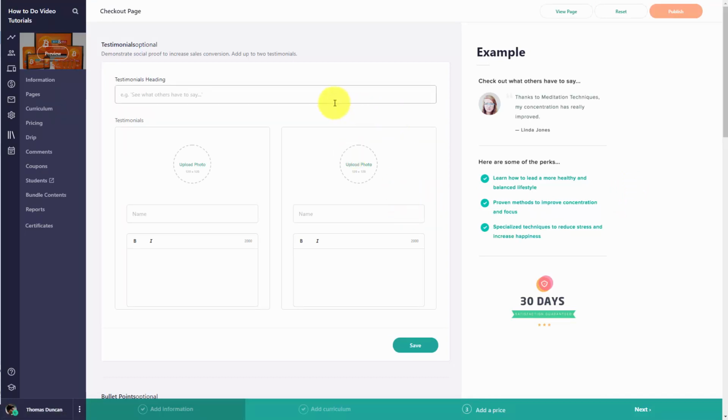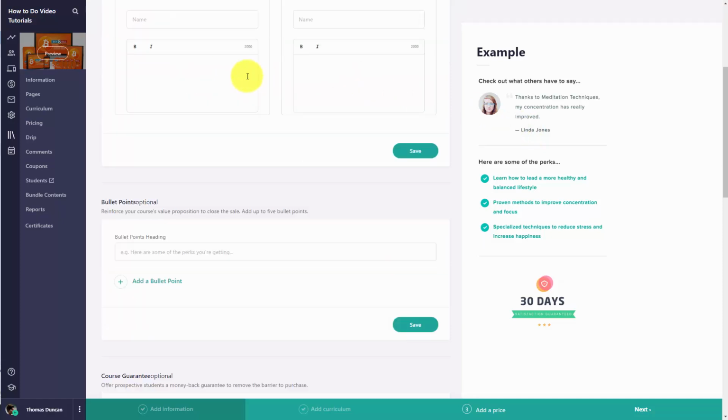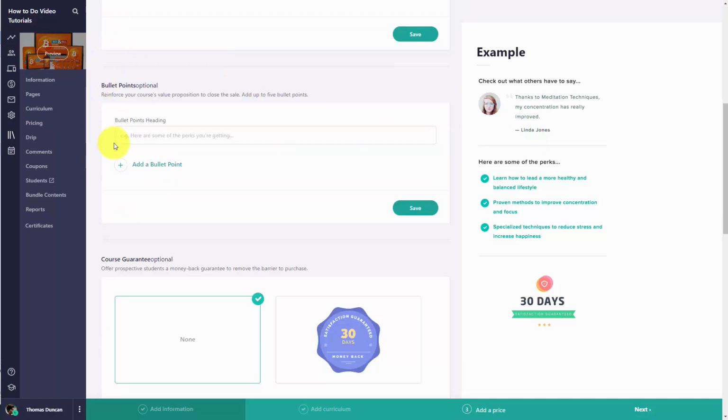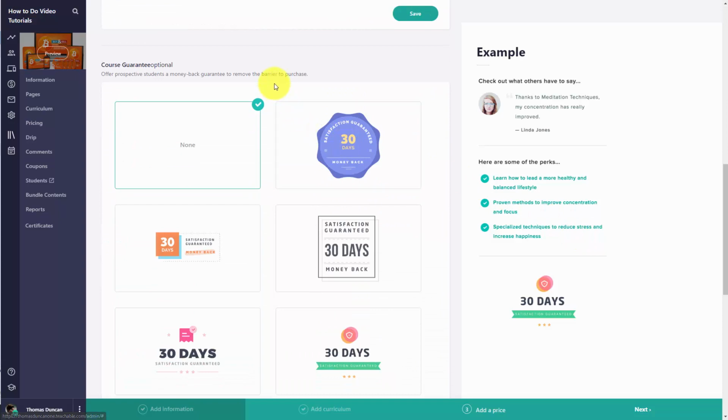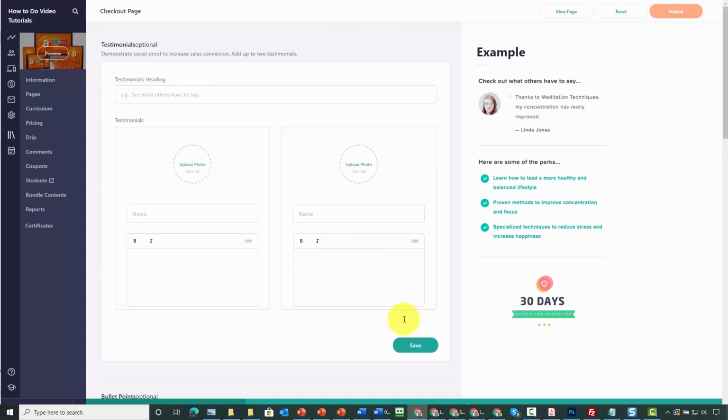Now you'll notice you have some elements that are going to be optional on your checkout page. If you want to add in testimonials, you can do that, or you can skip them. You have other optional elements and you'll see them here. You can add in bullet points or you can leave them, and you can use a guarantee badge. Then what you're going to do is click View Page.